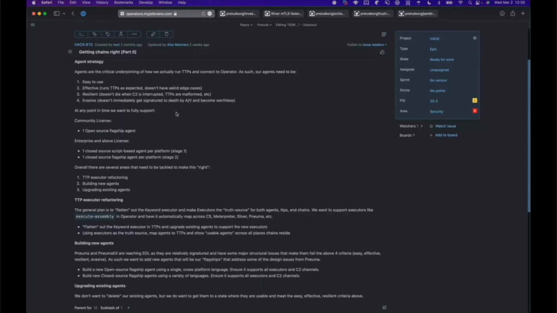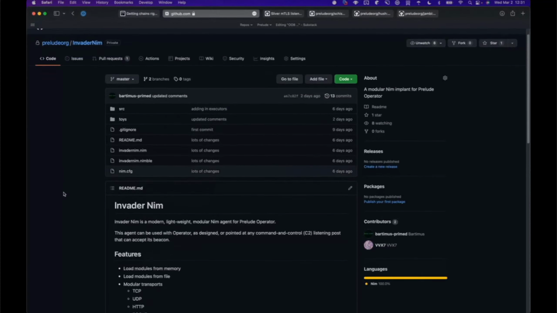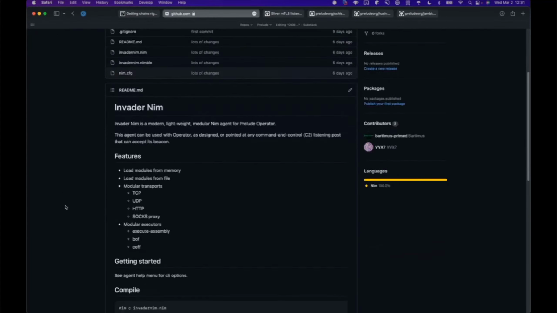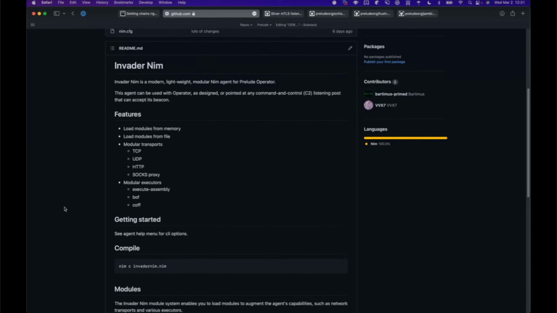So the first one we're going to talk about is our replacement for Numa, which we are calling Invader NIM. So I'm going to turn it over to Roger to discuss a little bit about what Invader NIM is and what he designed here.